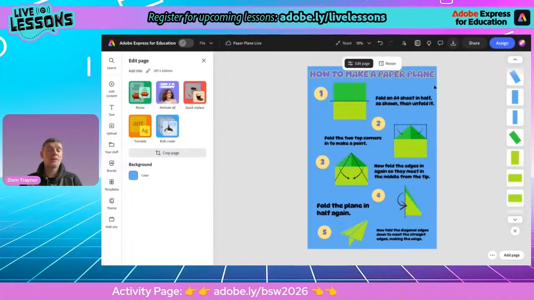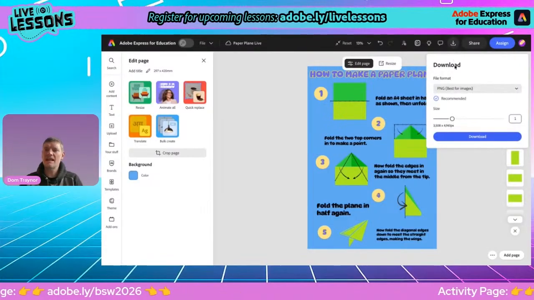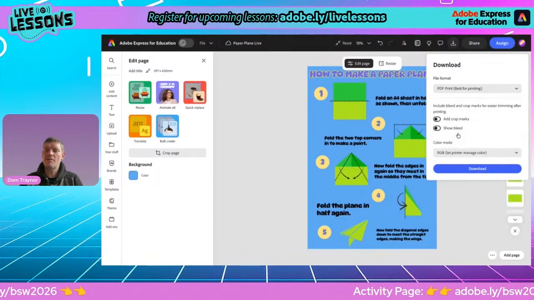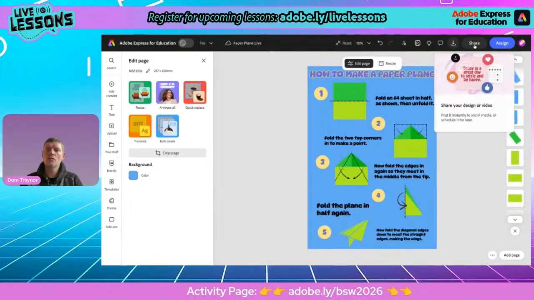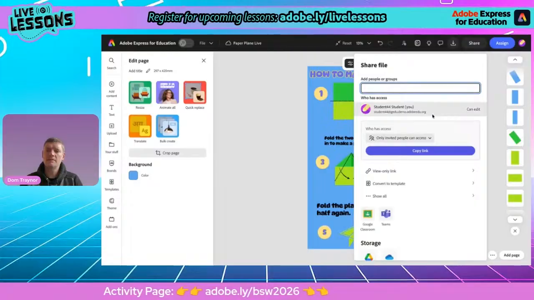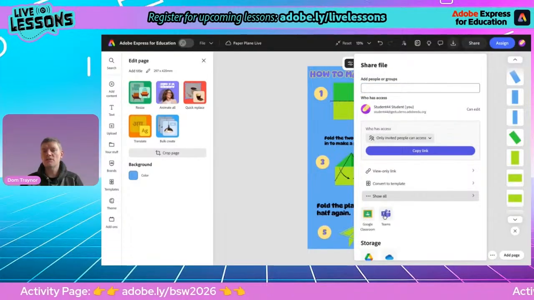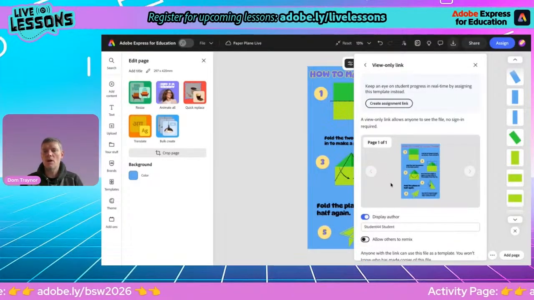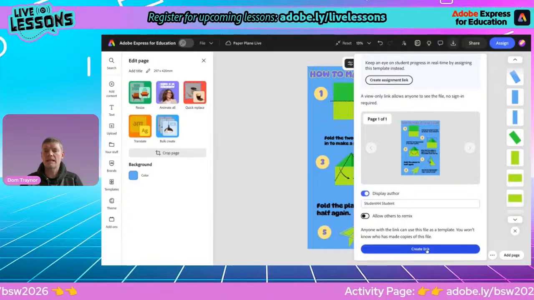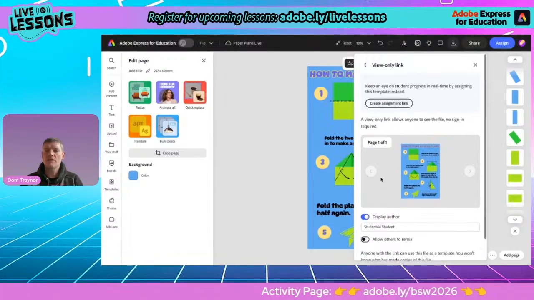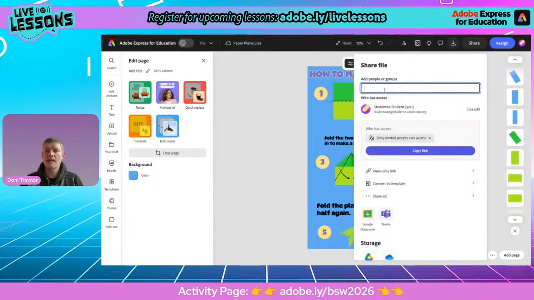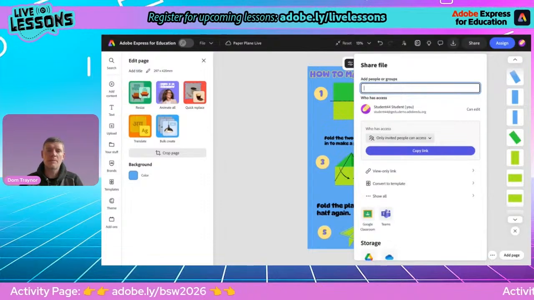Don't forget you can pause at any time. Now, downloading it is easy. Download, file formats, PDF print. That's good. You can click download there. And you can also click share. Send it to Google Classroom, Microsoft Teams, or create a view-only link of your work by clicking create link. And don't forget, you can also invite people like your teacher or other pupils to collaborate with you on there, whoever you like.